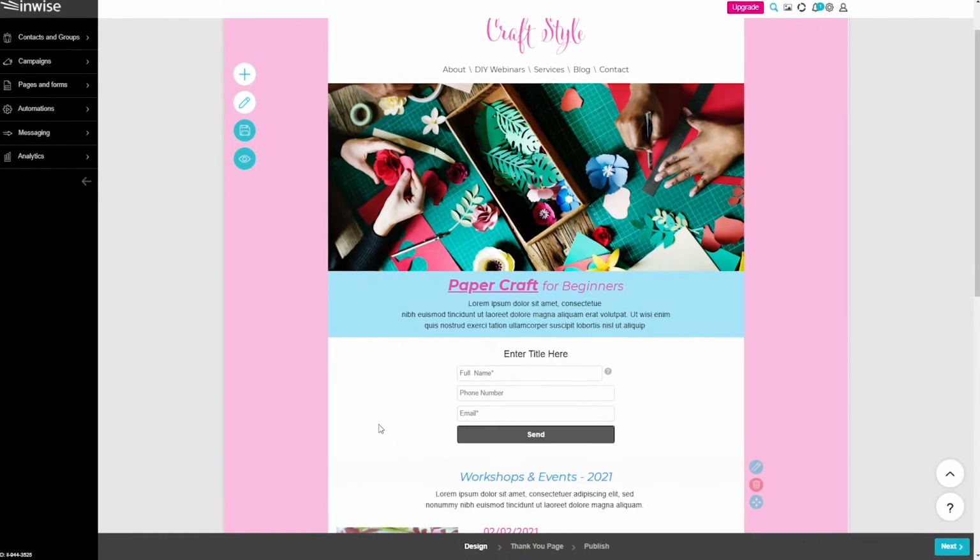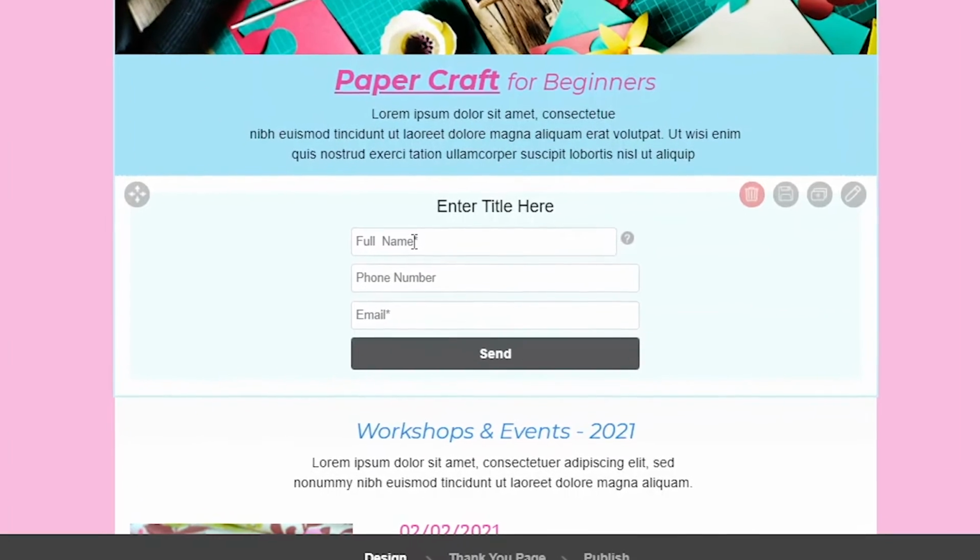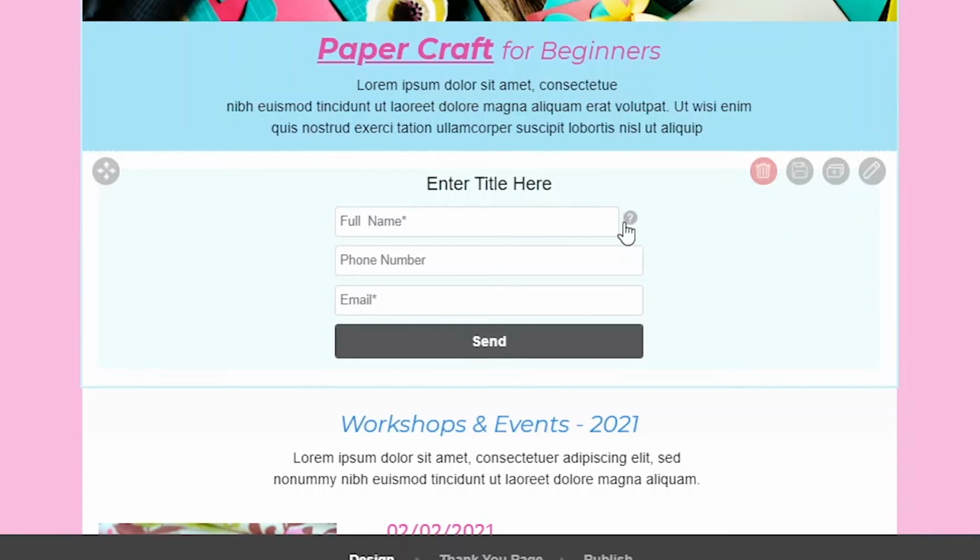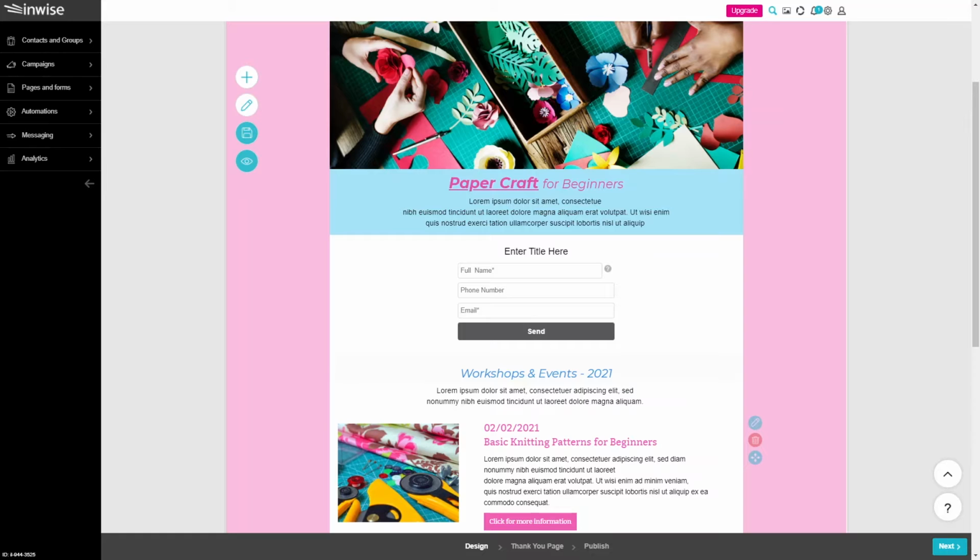We can see that a small red asterisk was added near the required fields and a question mark next to a field that has an explanation. The visitor will see the explanation as they hover above the question mark. Additional optional fields can also be added.